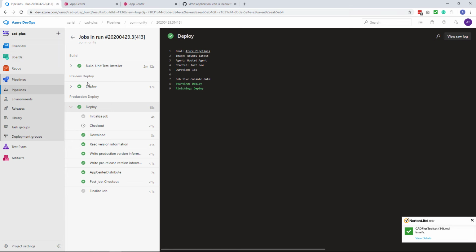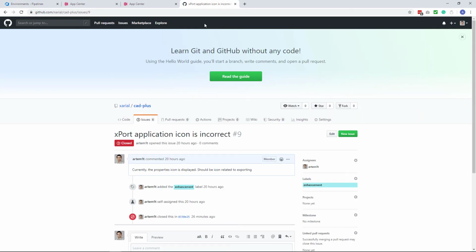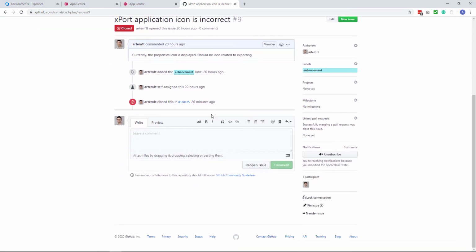I also want to show that those pipeline runs are grouped under the preview and production environments, so you can easily find which run corresponds to which environment. Another interesting feature of GitHub is that the ticket was automatically closed once I merged the changes into the master. And you can actually see which particular commit resulted in fixing this bug.